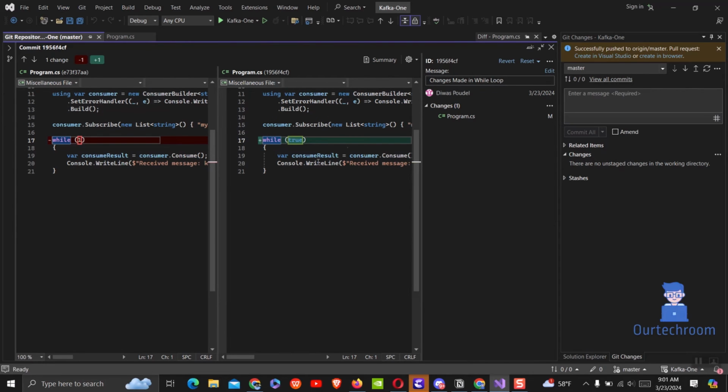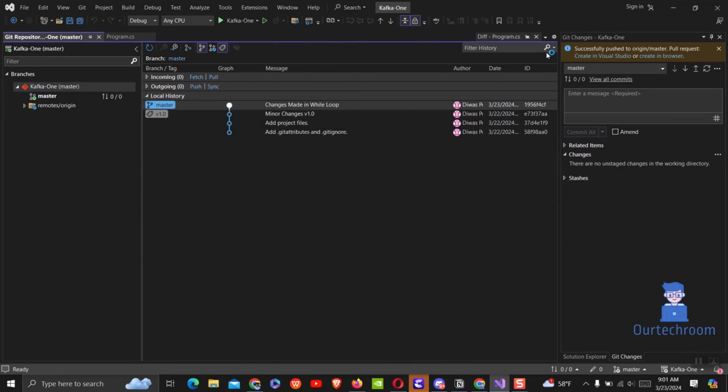In this way we used Visual Studio to push the code to remote without using Git Bash and Git command.